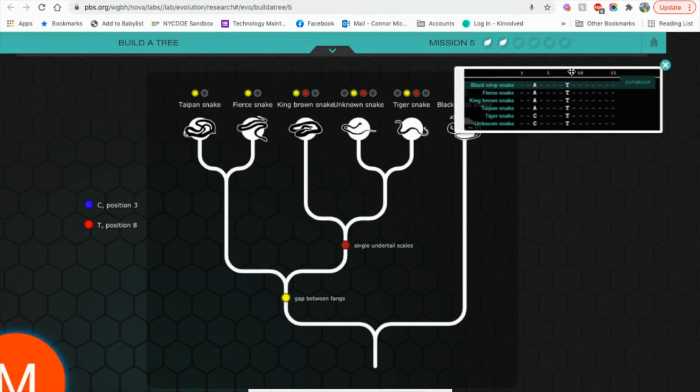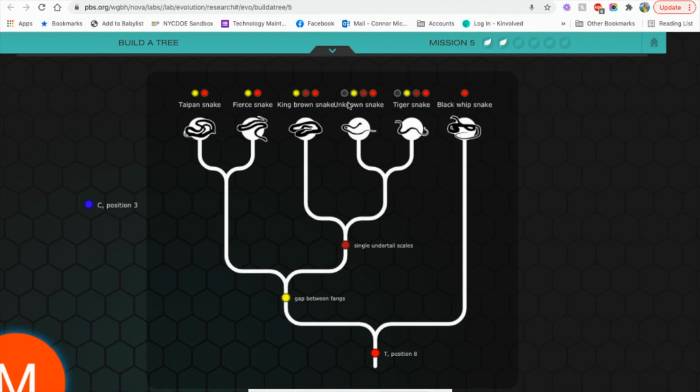Okay, so the first one that kind of pops out to me is that these are all T's. And that would be in the 8th, because it's 10, we go back 9, 8. So this has to be a common characteristic for everybody. Okay. And then you'll notice these are the only two that are missing something. So this position C has to go here.